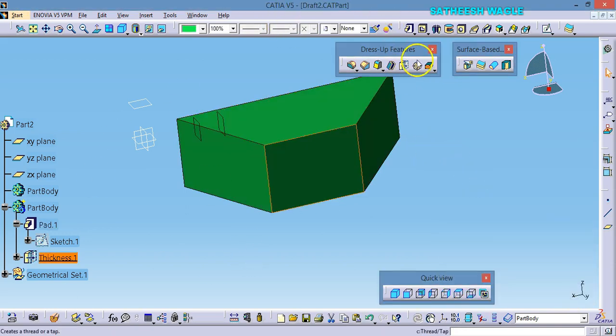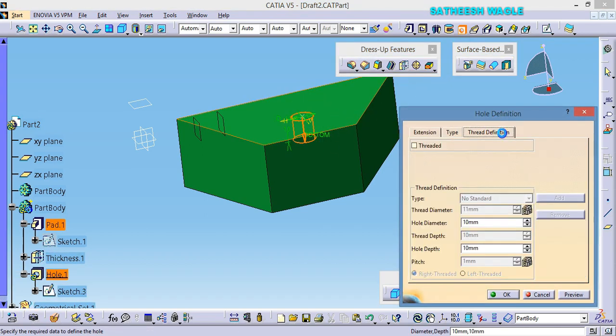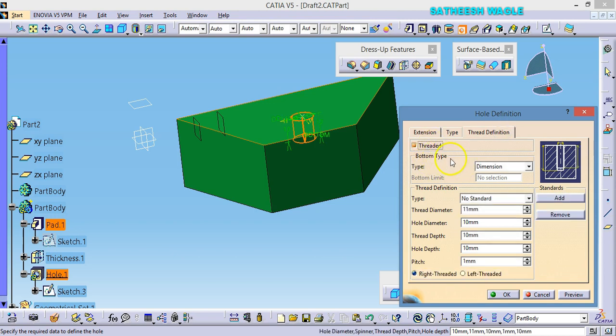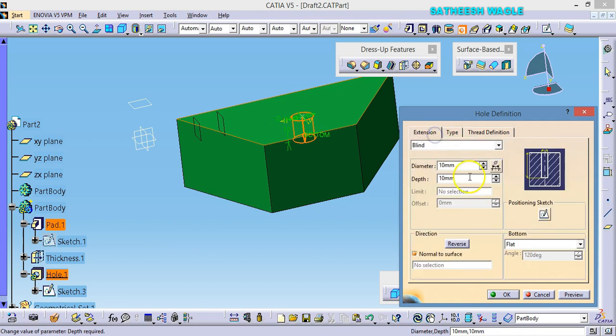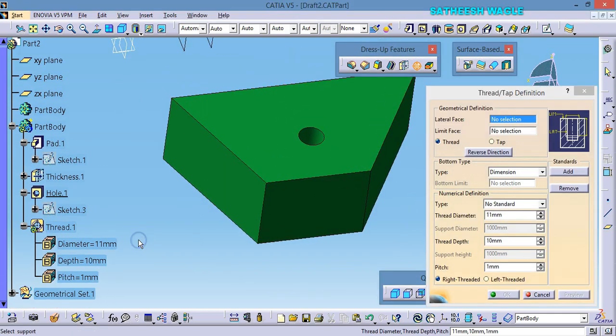Okay, the next option here is thread and tap. This option we have gone through in the hole definition. Threaded, threading, tapping: all these kinds of options we have seen there, and the same will be used here. But it will create a separate tree structure. It will create a thread. In the hole we have only the thread option, but here we have the tap option also.